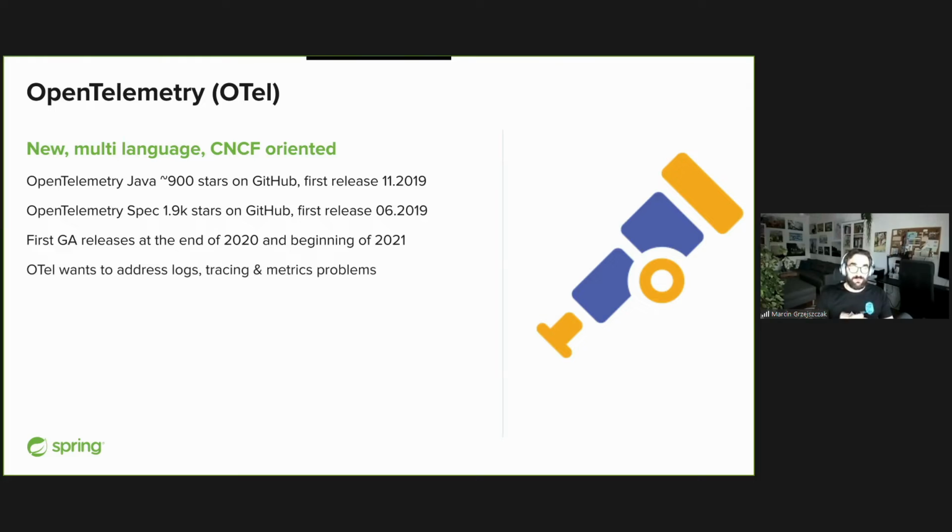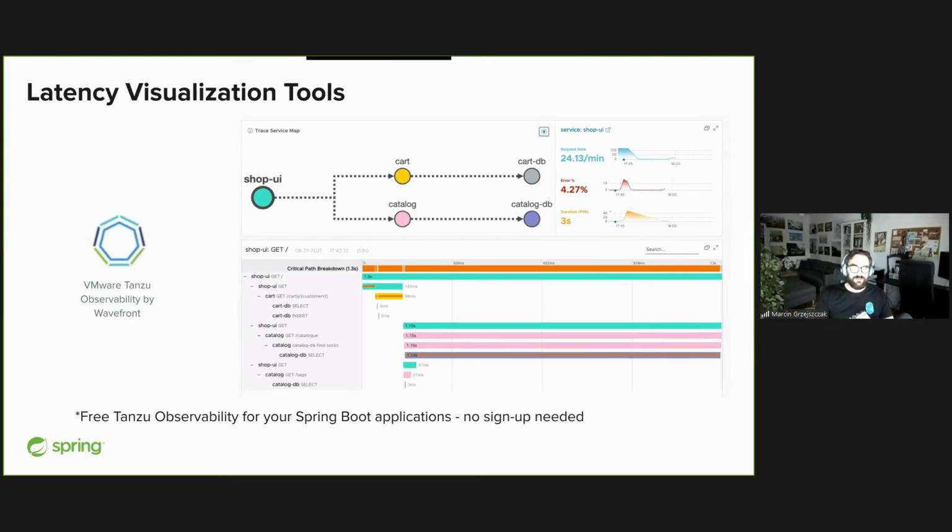Speaking of which, OpenTelemetry wants to address those problems together: logs, tracing, and metrics. And they do support various languages as well: Java, C#, Go, JavaScript, etc. So there are various latency visualization tools, one of which is VMware Tanzu Observability by Wavefront. You could have seen those pictures throughout our presentations; the screenshots are coming from the Tanzu Observability product. You could have seen those also during the keynote.